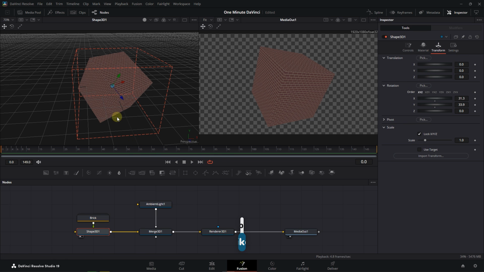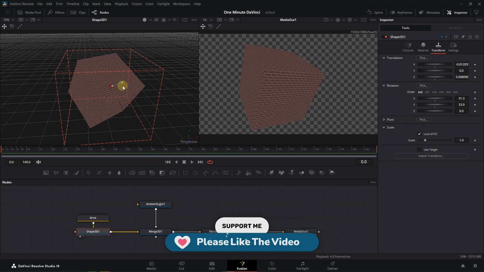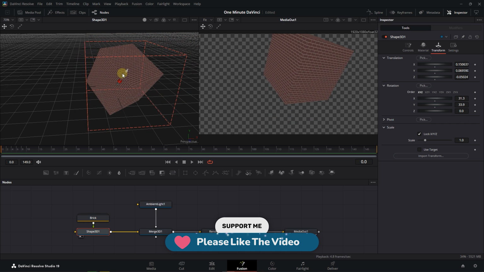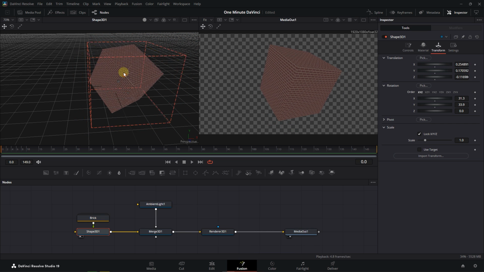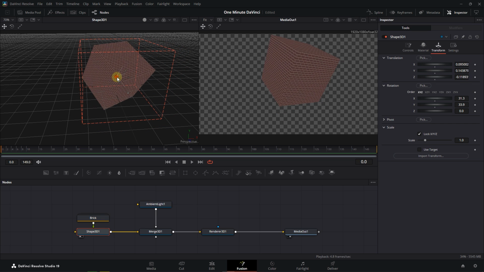Here you have 3 arrows. You can click and drag each one of them to move the shape in a specific X, Y, or Z axis. Or you can click and drag on the small cube and drag it to freely move the shape.